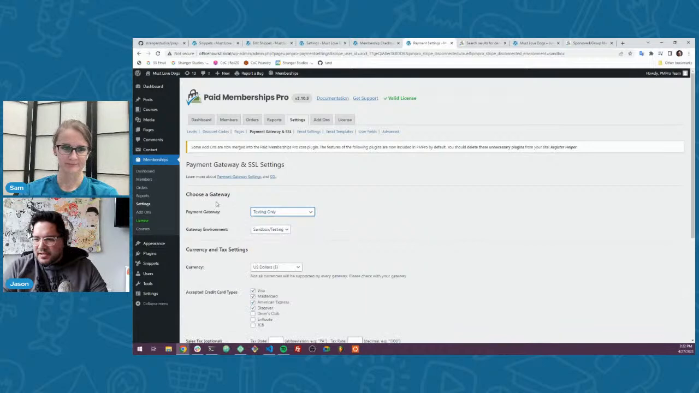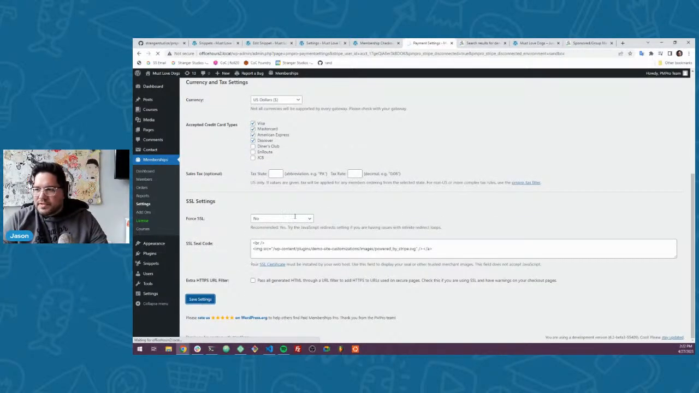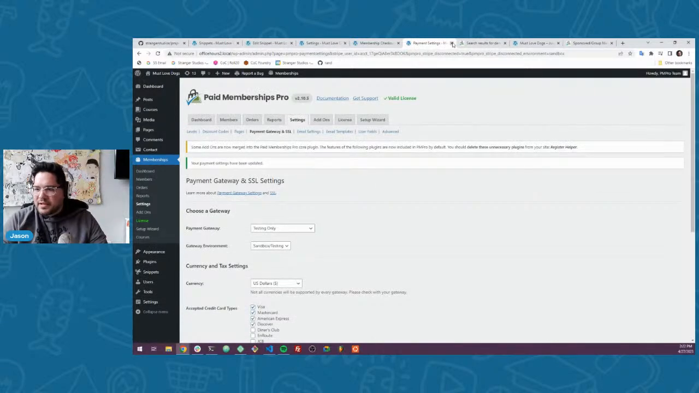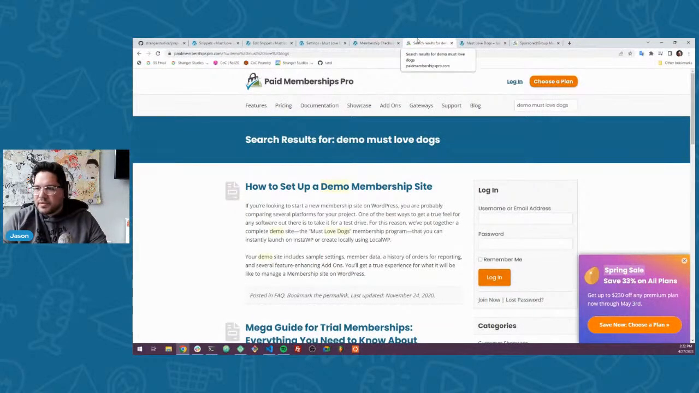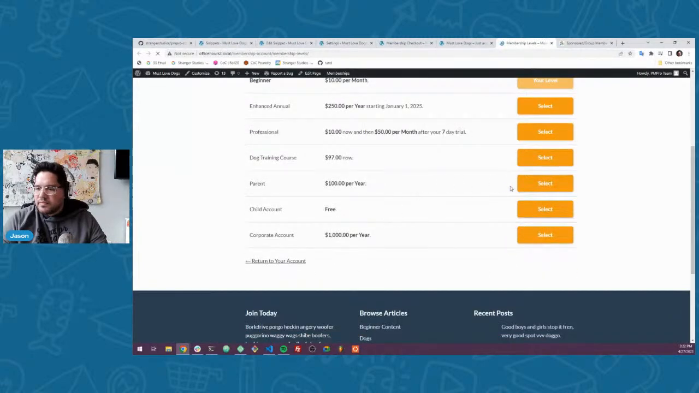But I'm actually going to go test only for demo purposes, just so it might give me a little warning message when I check out. But let me go back here, compare plans. 100 per year, and I think I'll have to make up an address now.